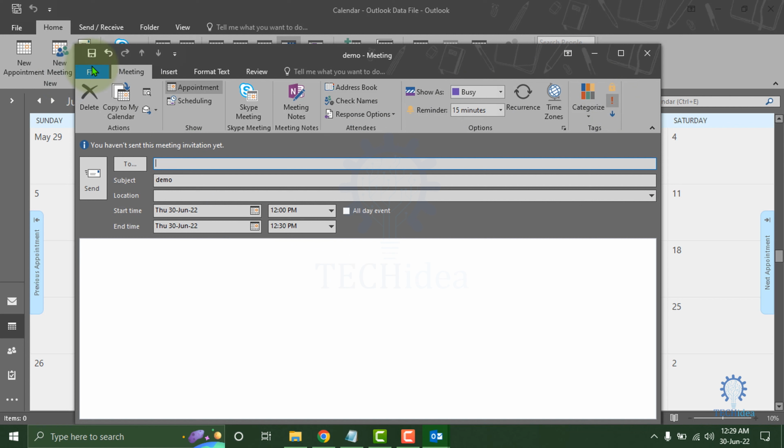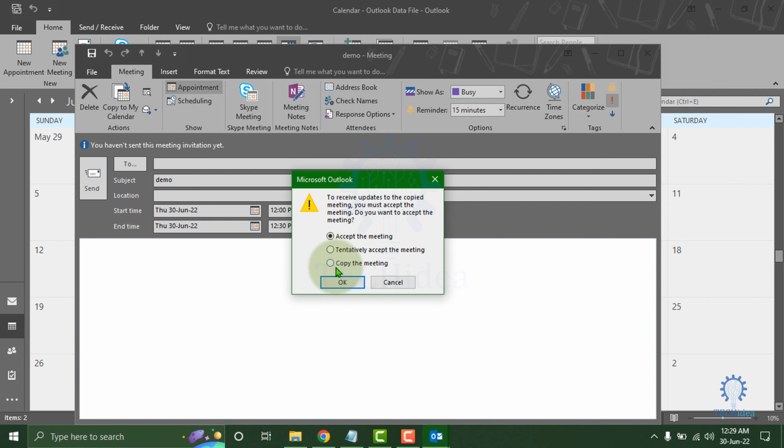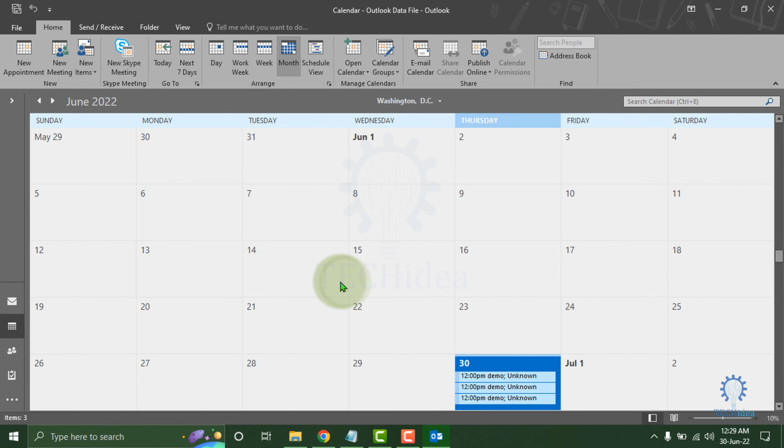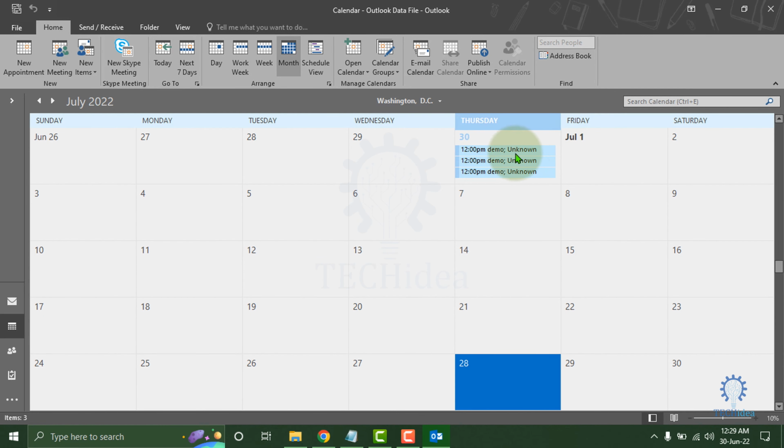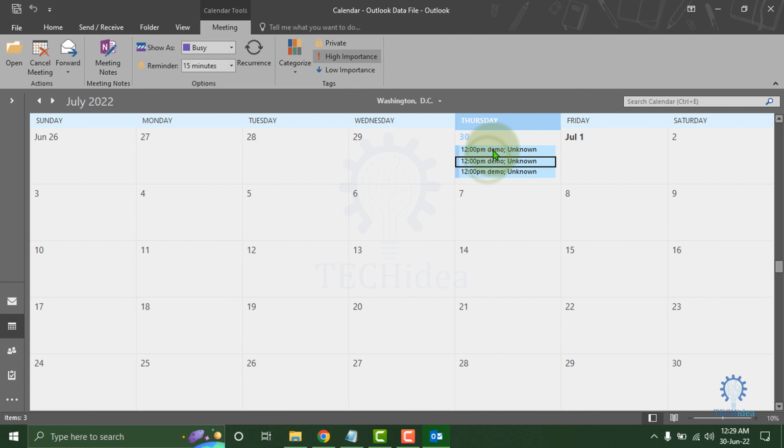After that, click on Save and copy to my calendar. Okay. Then you can see here is the demo meeting in Thursday. You have set it. So that's how to schedule a meeting in Outlook.